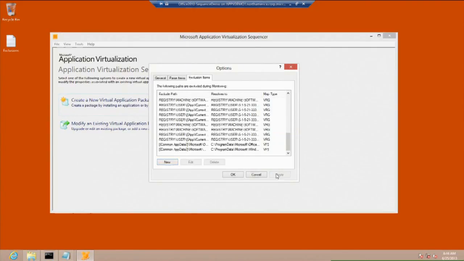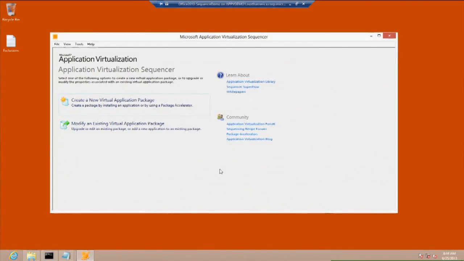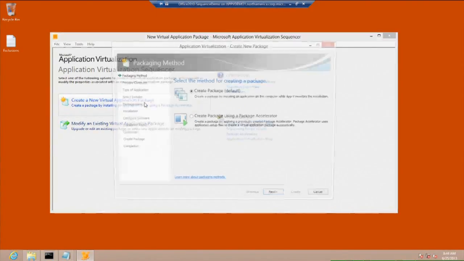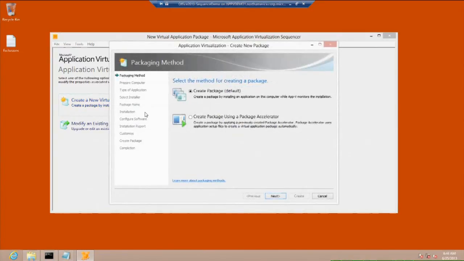All right. So now that I have my exclusions, I'm ready to create my package. I have two options when creating a package. I can create just a default package, or I can create a package using a package accelerator. For today's demo, I'm going to show you the hard way to create an Office 2010 package, the manual way, but it's pretty easy, so that's why I want to show you.